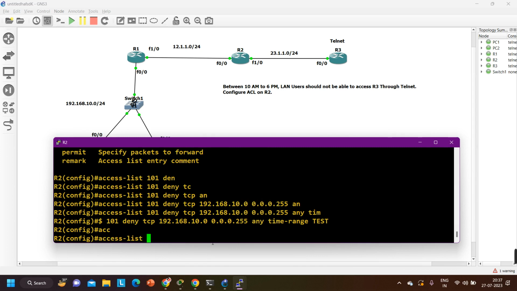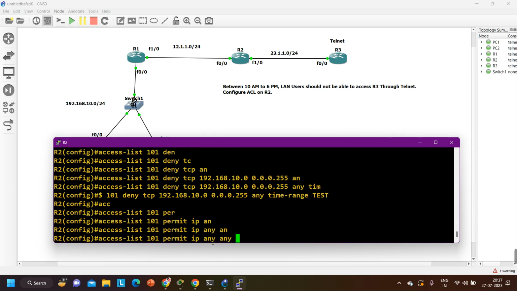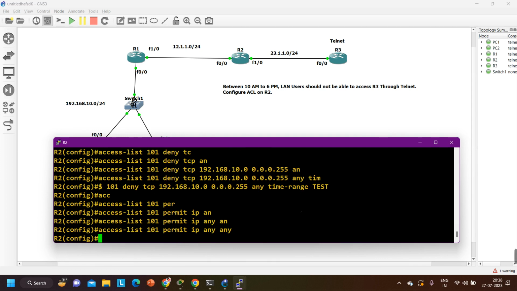That's it. Then access list 101, permit IP any. Here I need to run this command, otherwise it will block other communication and other services as well. So that's it. Let me hit enter.